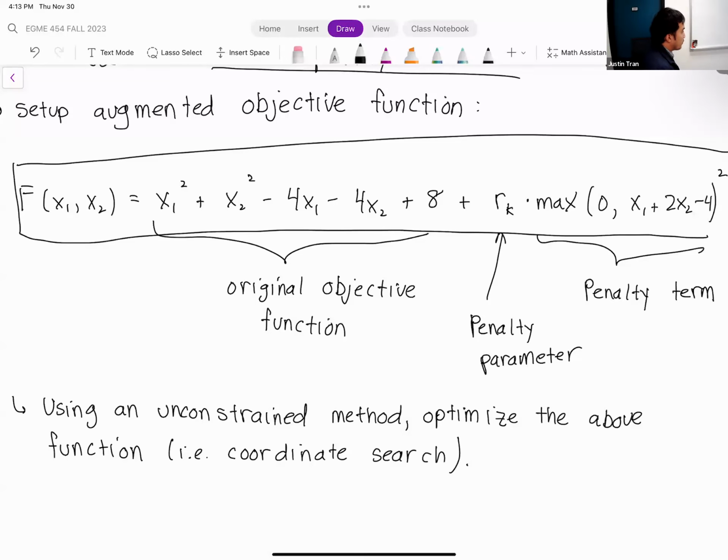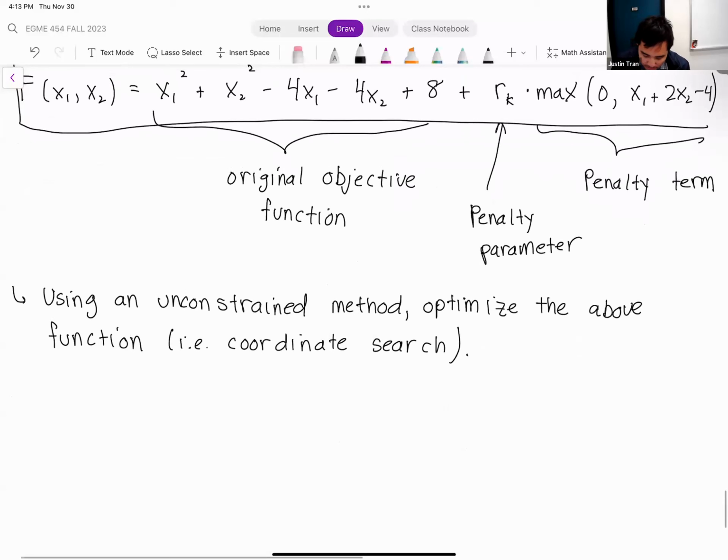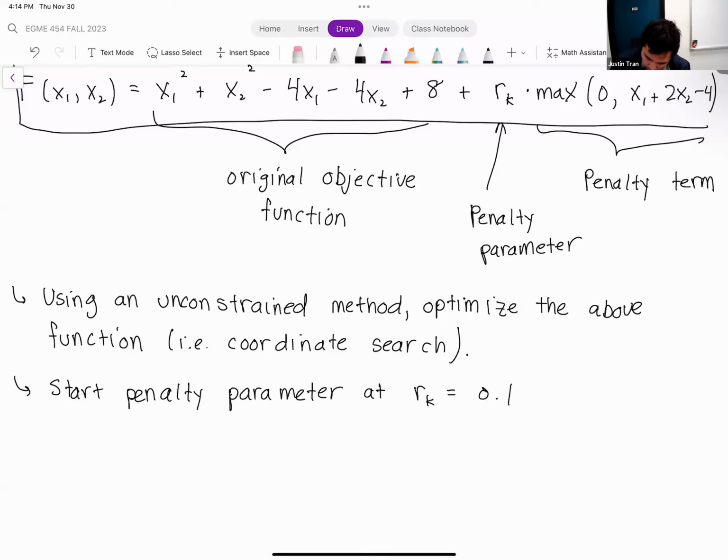All right, so I'm going to show you the code for that in a second. Of course, the key to this whole operation is how we're going to treat the penalty parameter. We're going to start it at a low value, so we're going to start it at 0.1. And then we're going to steadily increase this over successive iterations until our result satisfies our constraint.